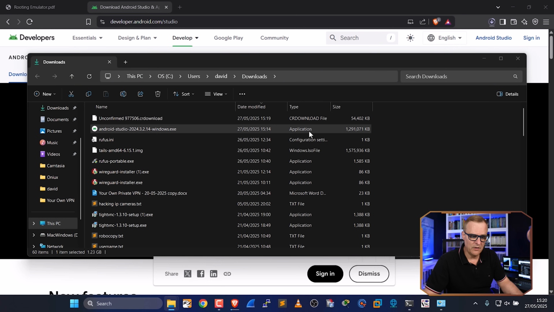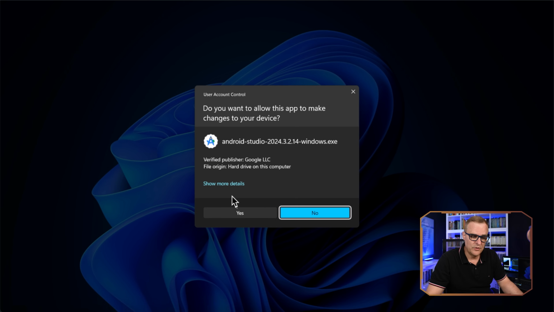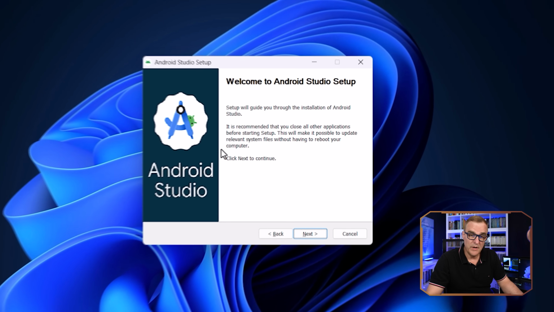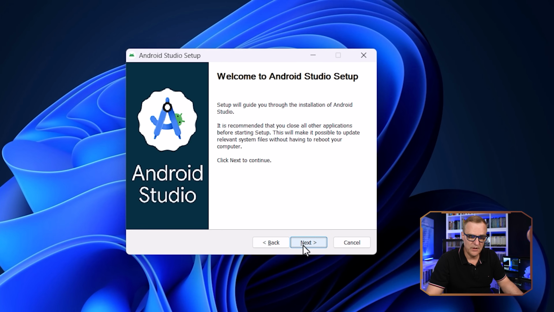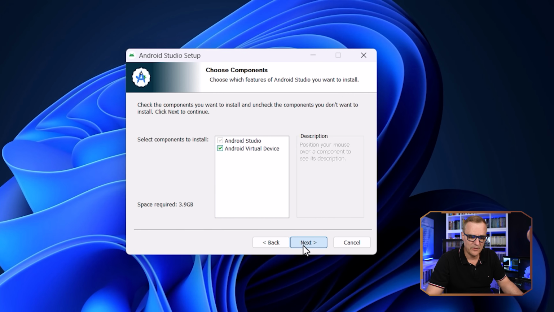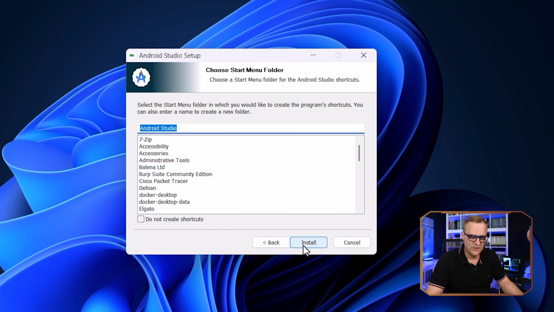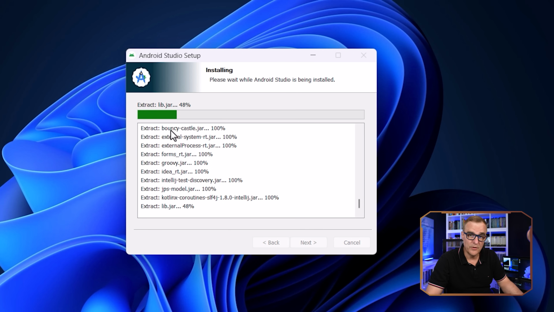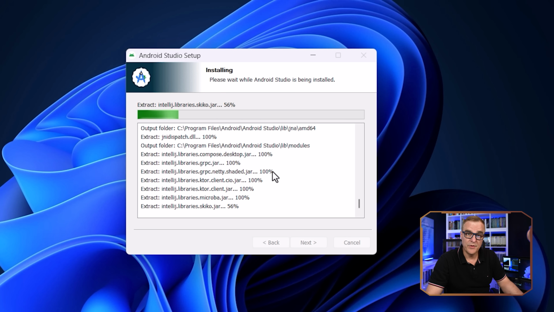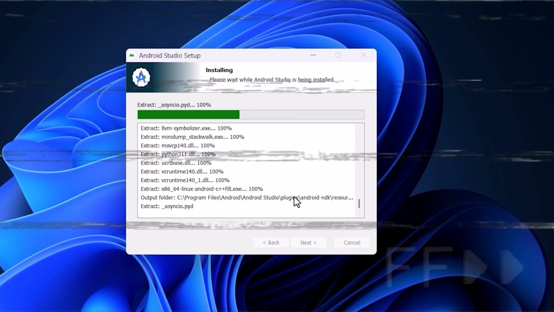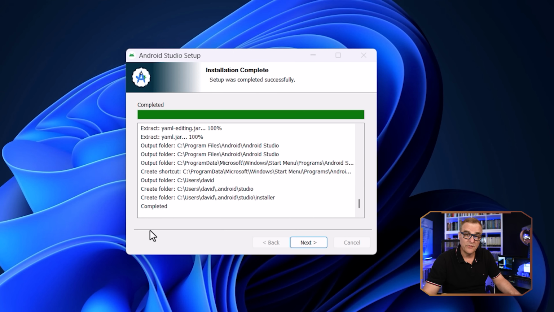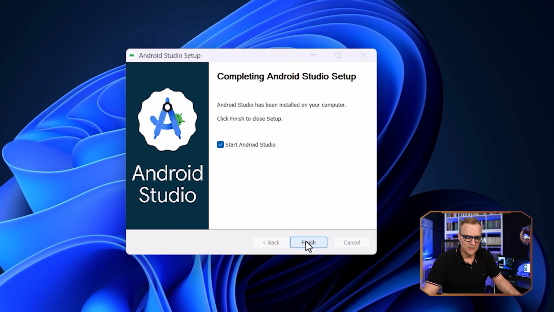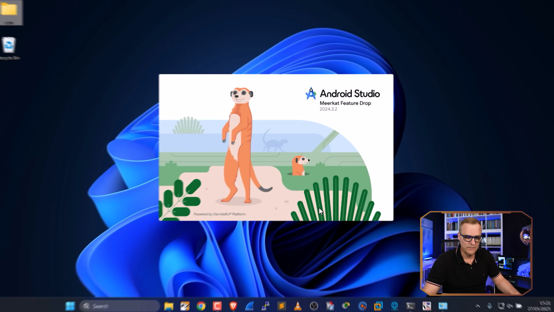So double click on the executable. Okay, we're asked, do we want to allow the app to make changes to this device? And the answer is yes. So now we can go through the Android Studio setup wizard. Very easy. I'm going to click next. I'm going to click next again, and click install. You could obviously change some of the options if you prefer to do that, but I'm going with the defaults. Okay, so there you go. Installation has completed. I'll click next. And I'll start Android Studio by clicking finish.